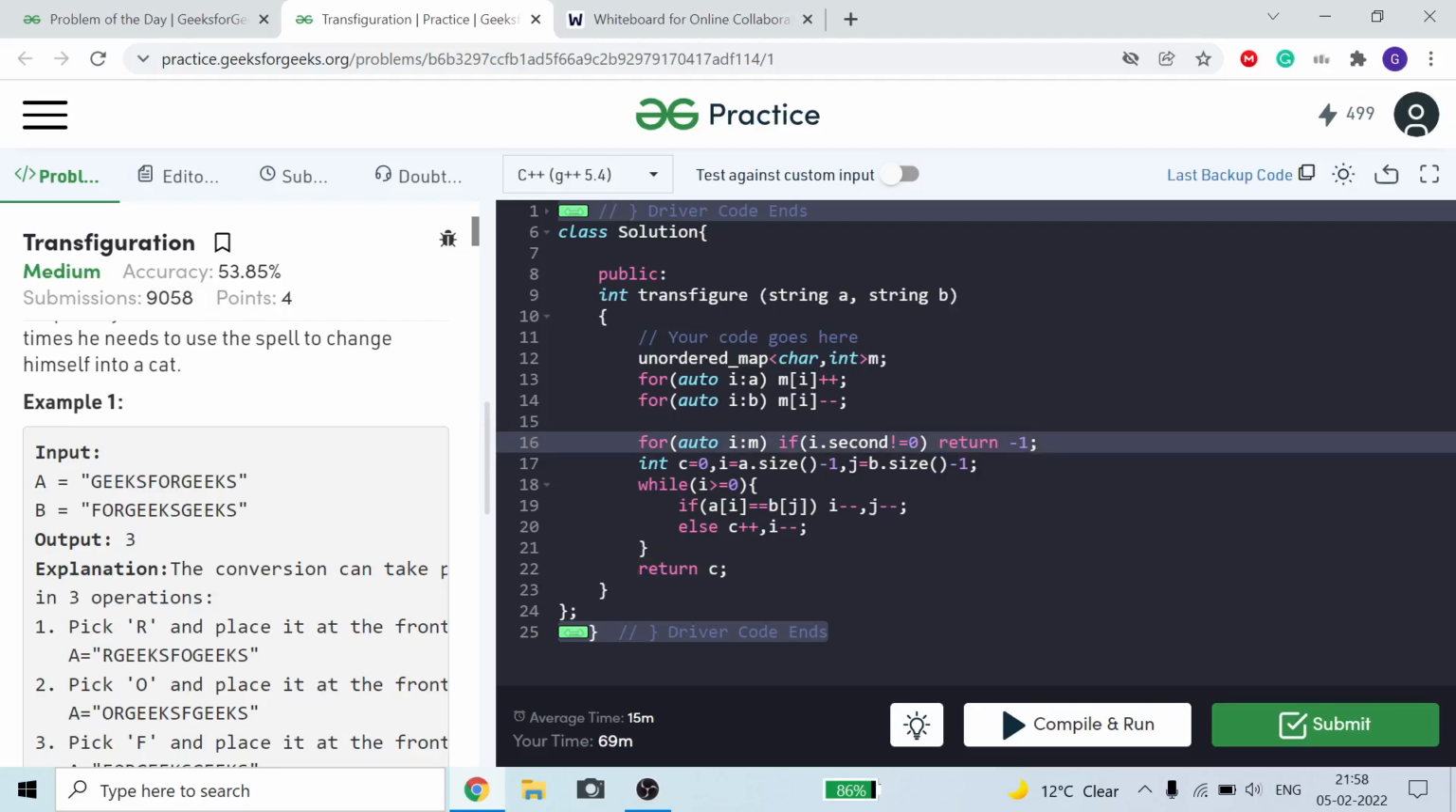That means we have either more or fewer characters than needed. If it is not equal to 0, it can be negative or positive. Negative means we have fewer of that particular character in string A, but we need more in B. And if it is greater than 0, it means we have more characters in string A, but we require fewer in string B. That's why we can never make A equal to B, and so we return -1.